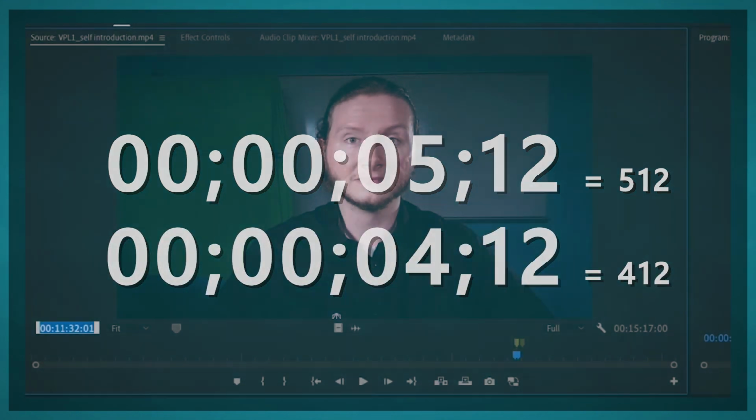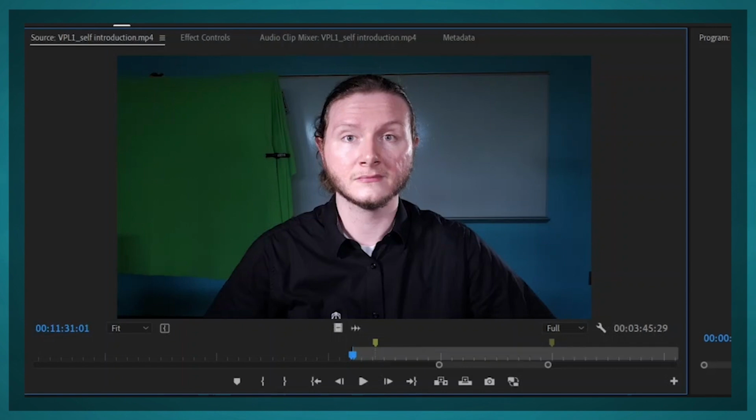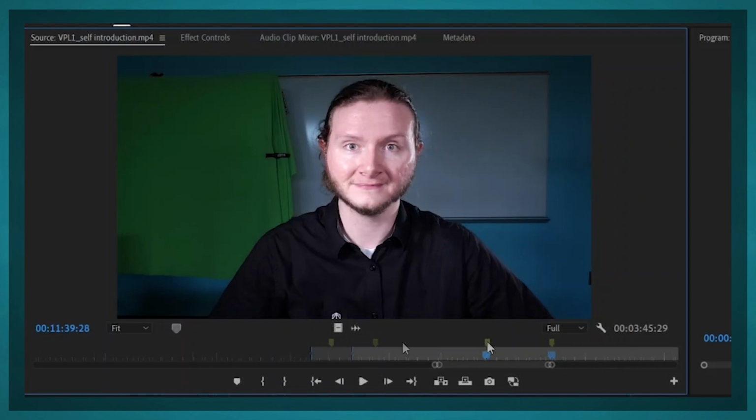12 frames exactly. I could place another marker and use that as a reference point when trimming it down in the timeline panel. Or I could hit the left bracket icon, or I, to set an in point, and then hit either the right bracket or O to set an out point. In fact, I'll do both.